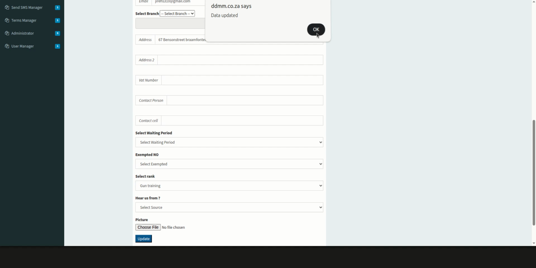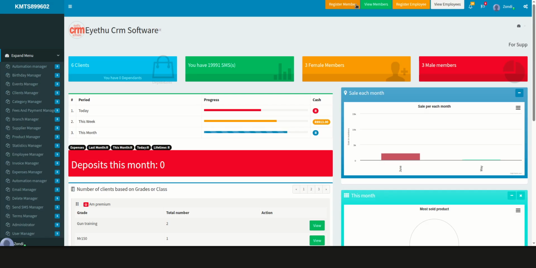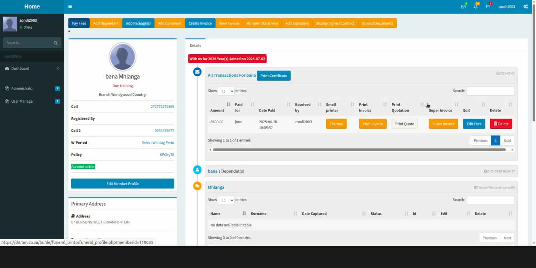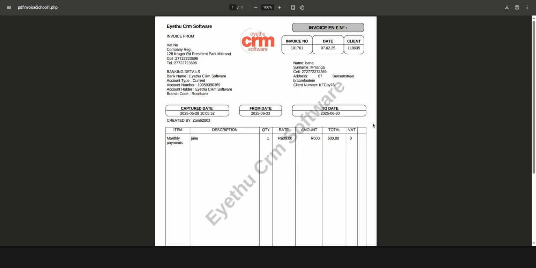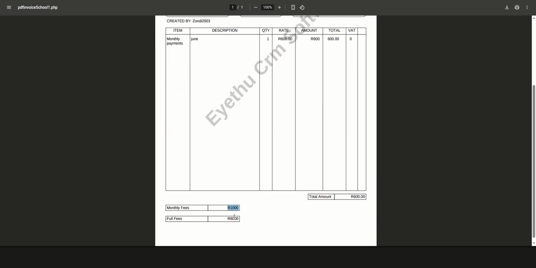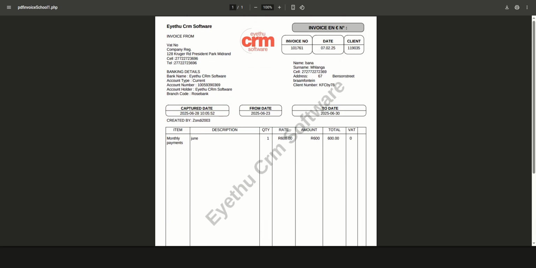Once we save, it's gonna say saved. So then we view members. Then we can say view this person. After viewing this person, we're gonna say print this. When we print this, you can see it shows 8,000. Why? Because this course for gun training takes 8 months and it pays 1,000 rand. If it's 12, make 12. Okay, then now you understand.